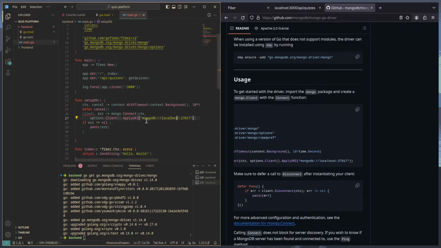So we try to connect to this database, and if the error isn't nil, if there actually is an error, then we panic. And panic in Golang simply means that we crash the program. We do not want to continue normal execution after this point. We just panic, crash with this error and display it to the console. Otherwise, we get this client instance, which is where we are actually going to communicate with the database.